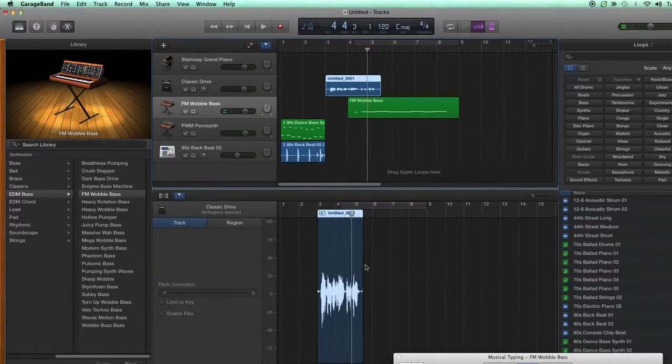With the real audio instruments, you can't do that. You can mess with pitch. You can do a little pitch correction if you want, but there's really not a lot of stuff you can do to change after you've recorded.